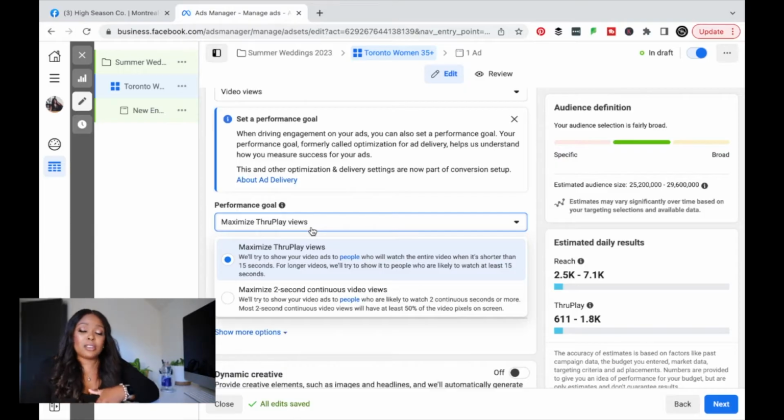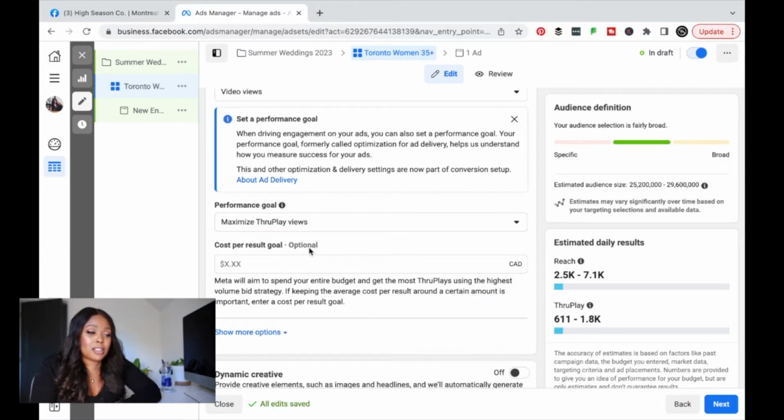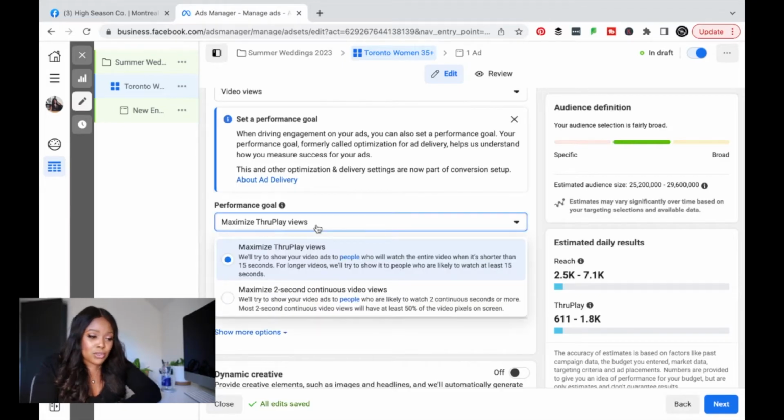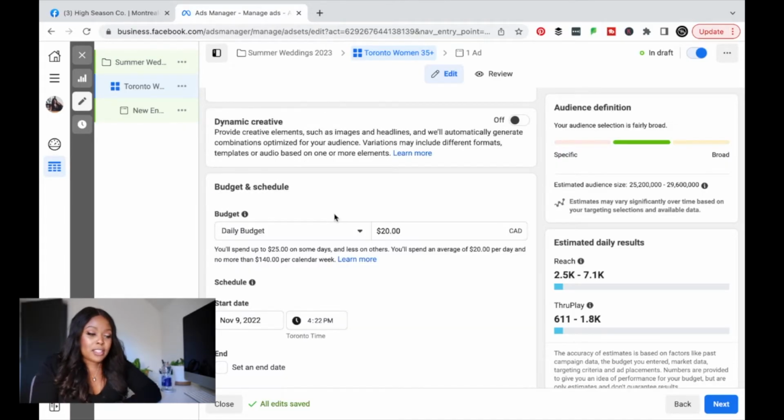I generally steer in the direction of ThruPlay views, if we're trying to be more thoughtful in that we want something to come as a result of this, and we're not really just in the numbers, but we want a high intent audience to retarget to later. So I'm going to choose maximize ThruPlays because that's what we would do, but you can choose the 2 seconds, which means they'll just show it to anyone who they think will watch it for at least 2 seconds.